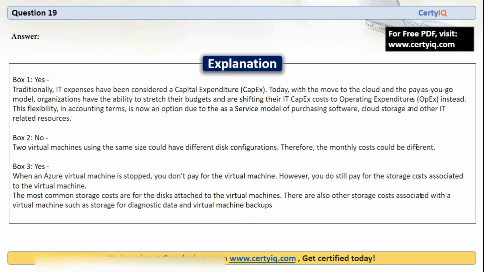Box 2. Two virtual machines using the same size could have different disk configurations. Therefore, the monthly cost could be different. Box 3. When an Azure virtual machine is stopped, you don't pay for the virtual machine. However, you do still pay for the storage cost associated to the virtual machines.